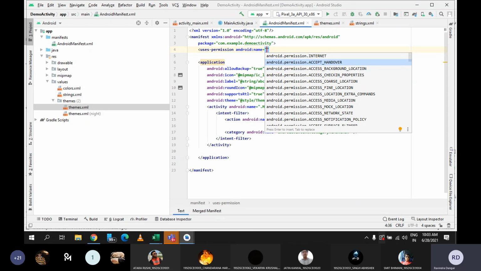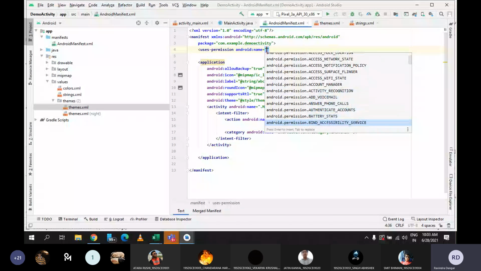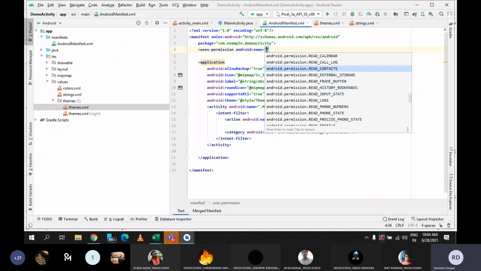See, if I want to use internet, I can give android.permission.INTERNET. There are many things which you can do with your applications. For Wi-Fi also you can, for battery statistics, for dialing the call also. Let me just go there. You can see, to access the camera, to call the phone. Then there are many things which you can do with your applications. You can even read the phone numbers, you can read the logs, you can read the contacts, you can read the external storage also.